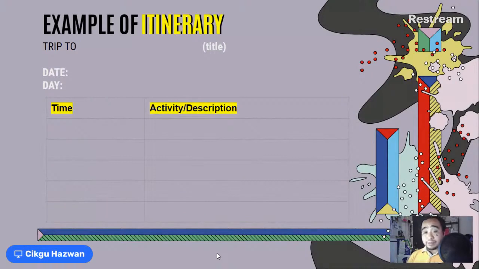So this is the template of the itinerary that I prepared for you. You can use this template when you are writing your itinerary later.